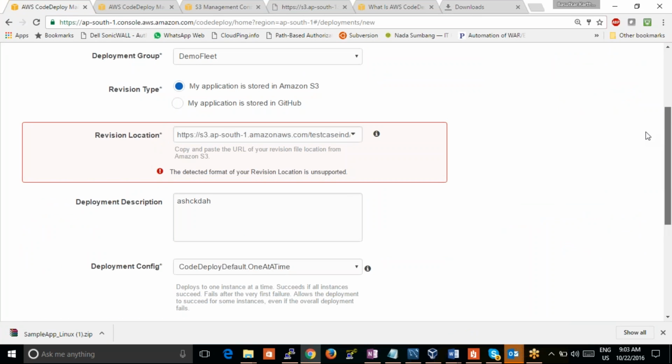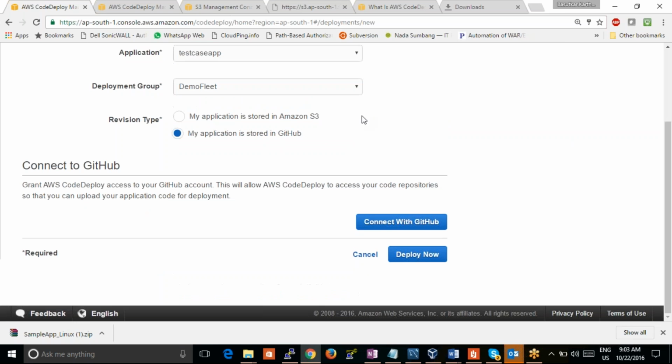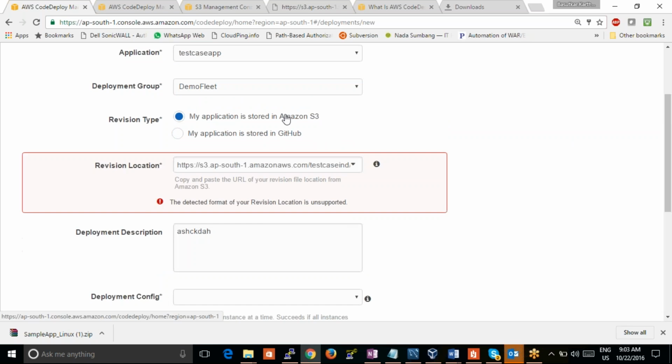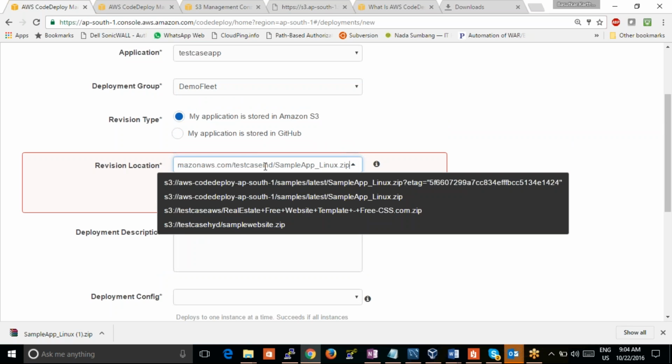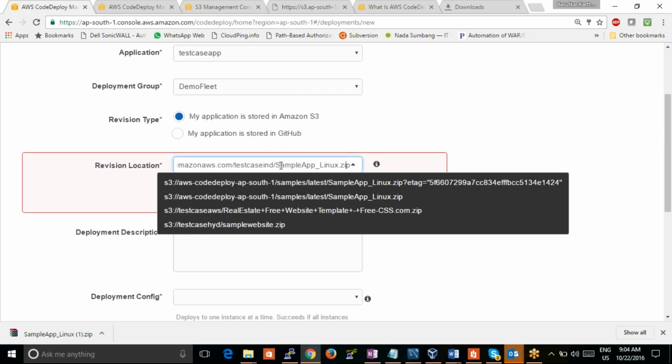Anything missing? The detected format of your revision location is unsupported. Control V. Any spaces? No. Oh, it is unsupported. Control C. Control V. Maybe I have to remove this HTTPS.